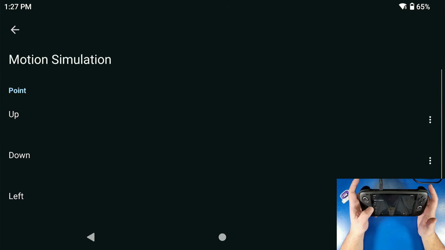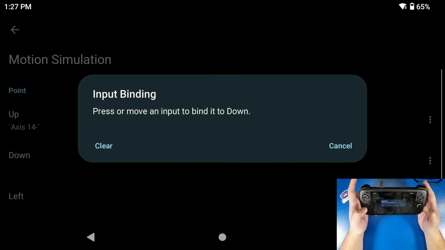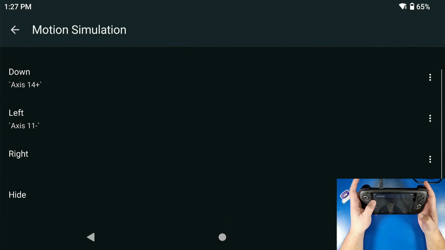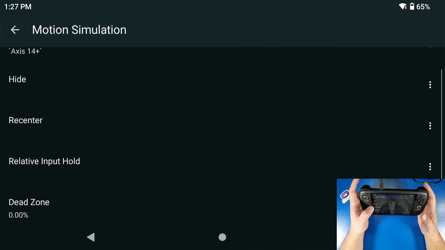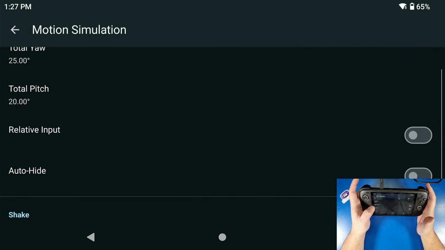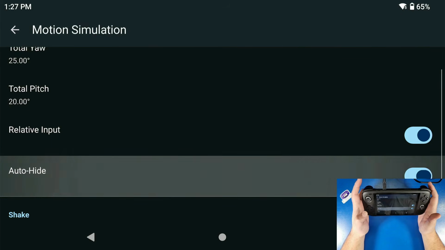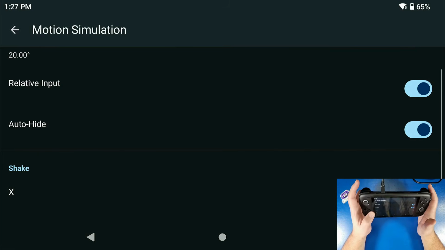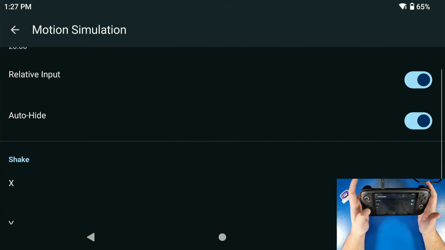Now we're going to set up our pointer. We're going to go up for up on our right joystick, down for down, left for left, right for right. Recenter. I like to set up my M2 button or my Z button. You're going to go down to where it says relative input and auto hide. Now auto hide, it's all up to your preference if you want auto hide to be on or not.